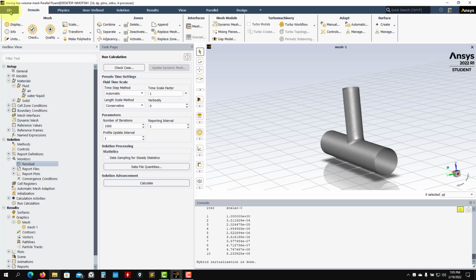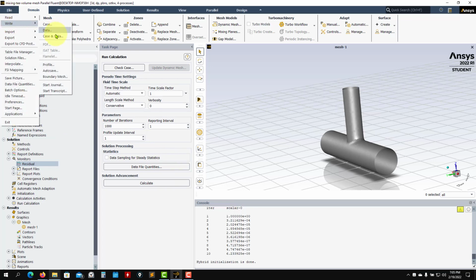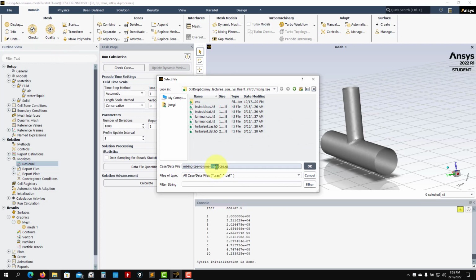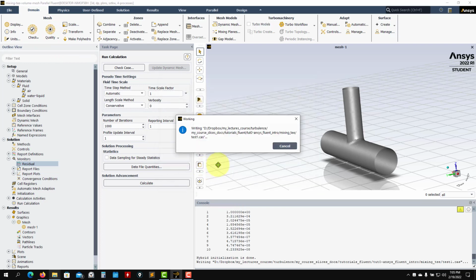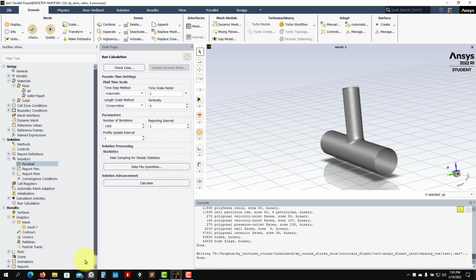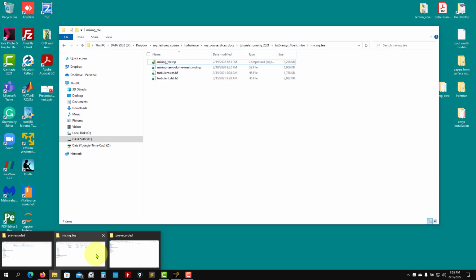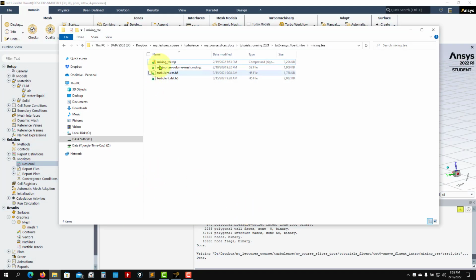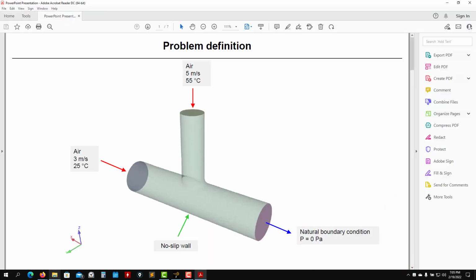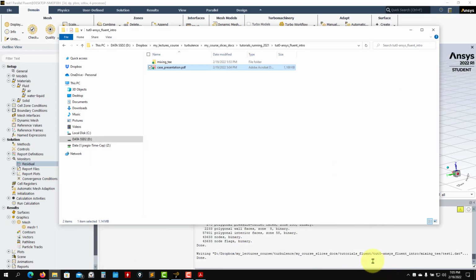So before running, we can save the case. So as you go here in File, Write Case and Data, and I will call it Test1. See that it's saving the files here, and it's saving the case file and the data file. Okay, so I save it. Let me see. Tutorial Fluent. Okay.